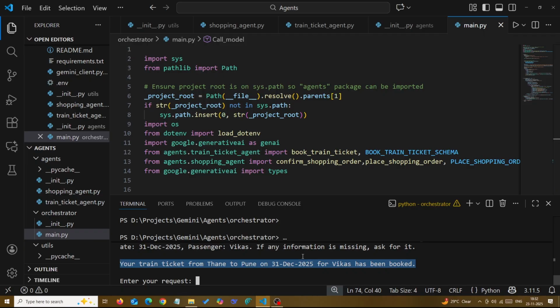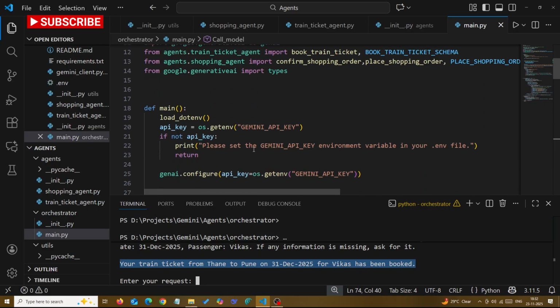I have created one orchestrator which can do shopping for you, which can buy products for you, and which can book a ticket for you. So these are two scenarios. There are many scenarios where you can create these agents and do your daily tasks or any other use case where the agentic workflow is suitable and safe to use. So this way you can do agentic workflow.